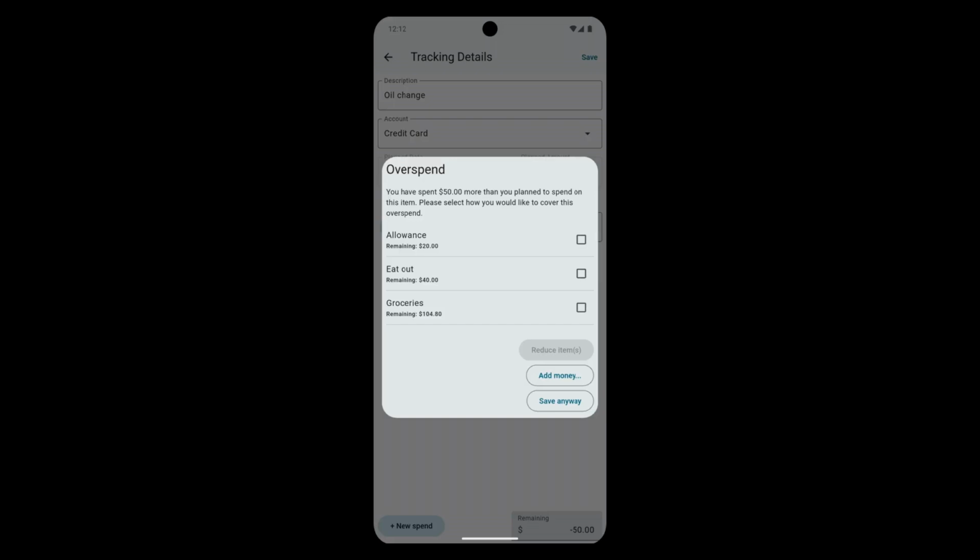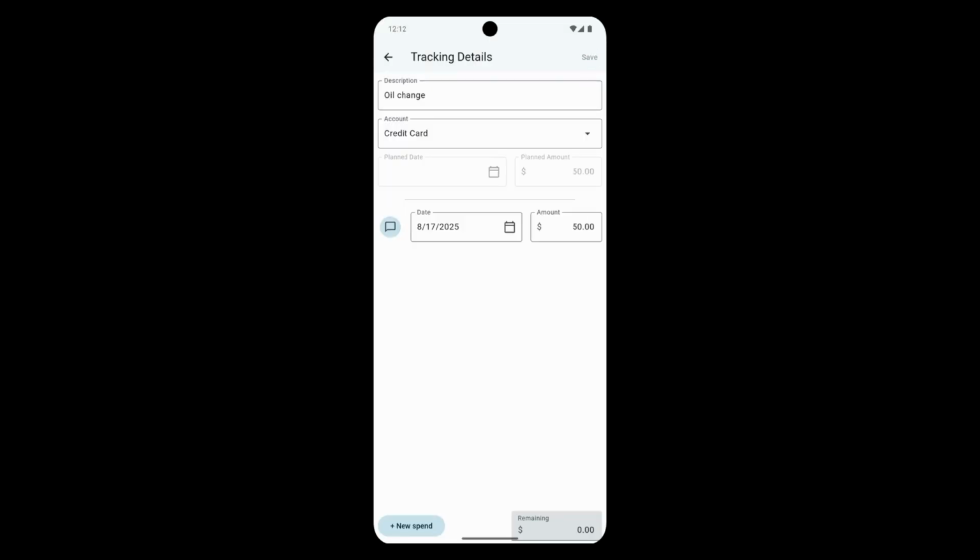But for this overspend, we're going to reduce items. To start, we'll select the Eat Out item. We really wanted to do that, but the oil change had to be paid. That isn't enough to cover the full overspend amount, so we'll also select to reduce the groceries item. PDP automatically divides the overspend by the number of items we selected. It shows us the new amount remaining in parentheses next to each item. When we're happy with our selection, we'll tap Reduce Items, and PDP will save our oil change item.